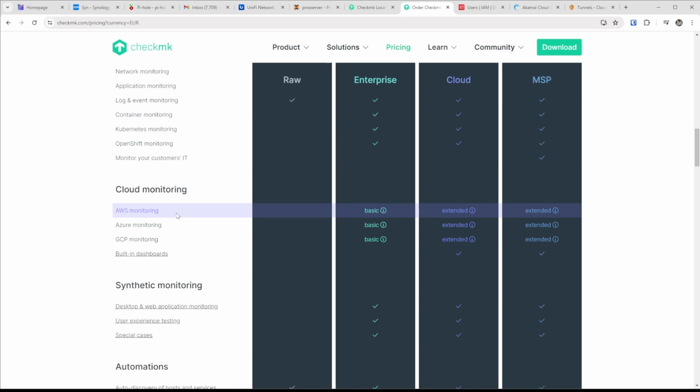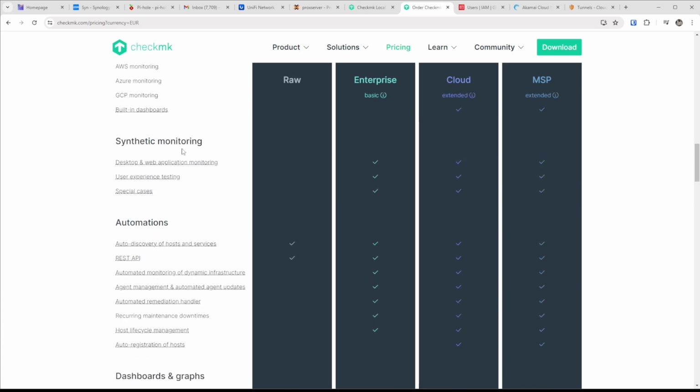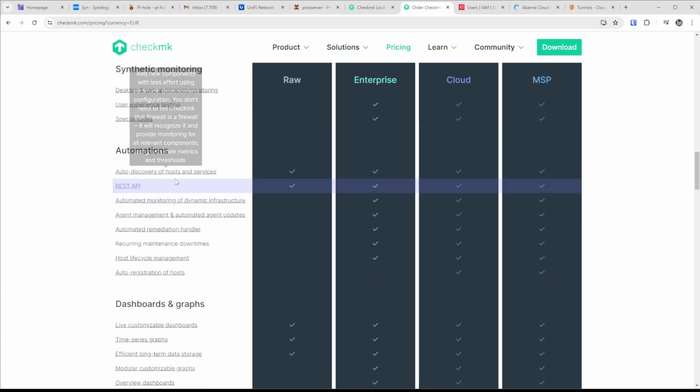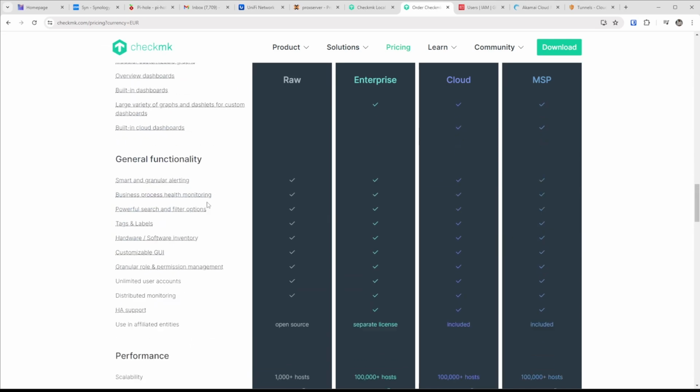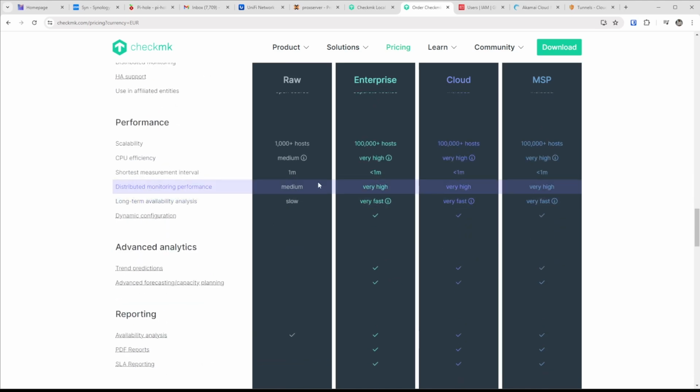It's basic, but I still get to do it. I still get to know if my EC2 instances are up. I can still ping those and see what's going on. And you can do Azure and Google Cloud and things like that. And synthetic monitoring, it does offer a little bit of automation with the REST API and so on. You get more dashboards and graphs built in, just a lot more. As you can see here, it's faster, and you can get 100,000 plus hosts.